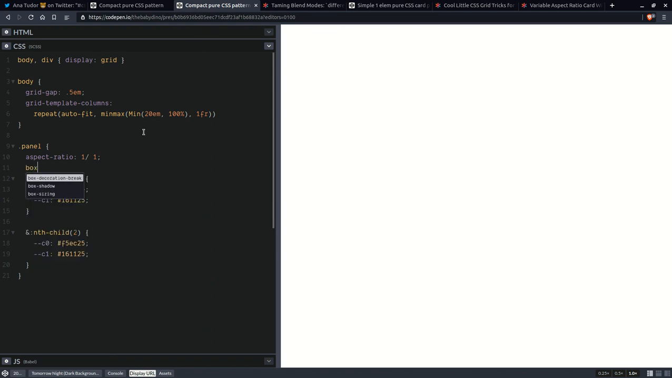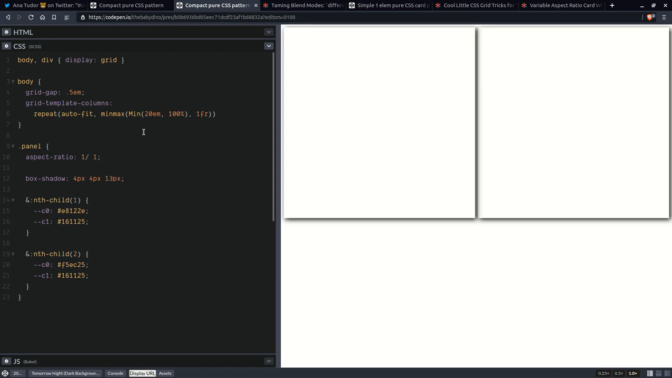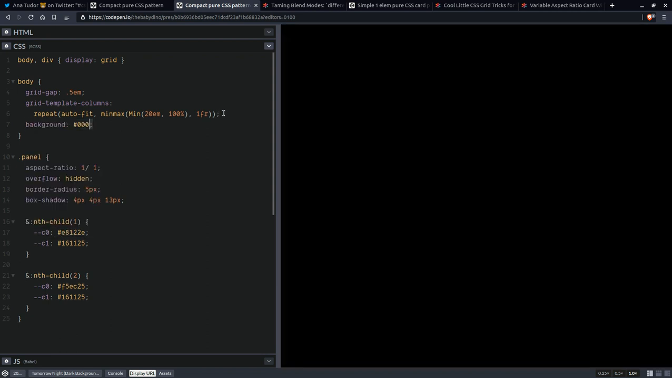Okay, now box shadow, 4 pixels, 4 pixels, so 13 pixels, so something like that. Border radius 5 pixels, for example, and we're going to use a pseudo element, and we don't want that one to overflow at those rounded corners, so we're going to set overflow hidden right there. Okay, let's also set a background right here, and it's not going to be quite black, but it's going to be pretty dark, so something like that.